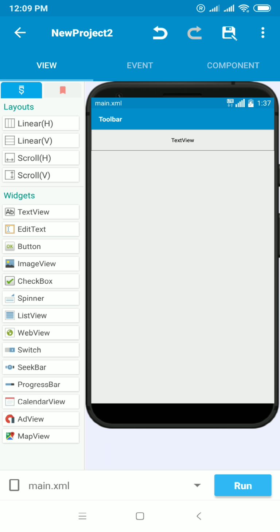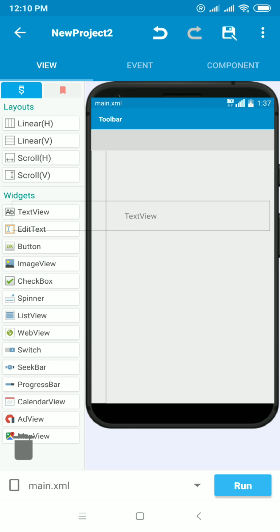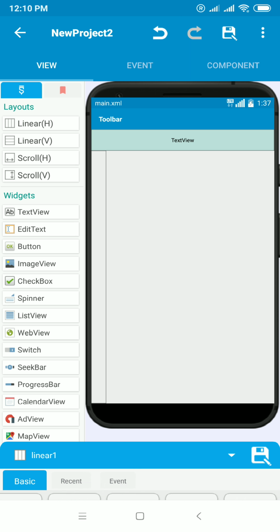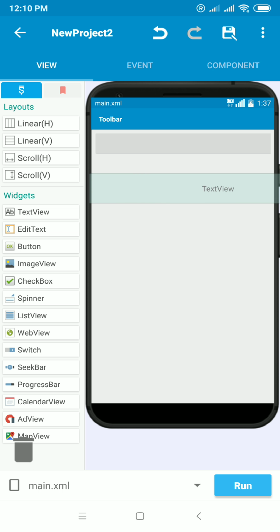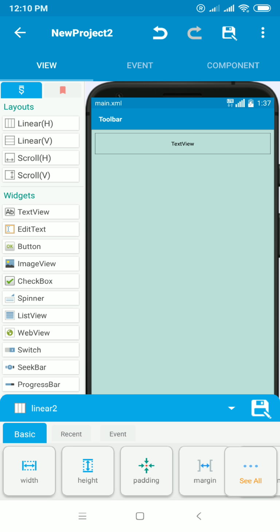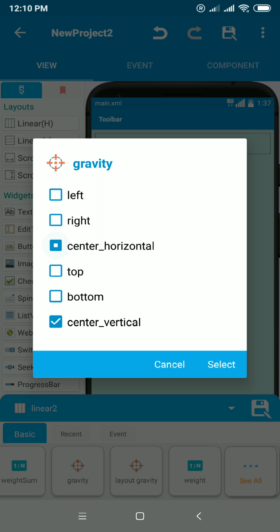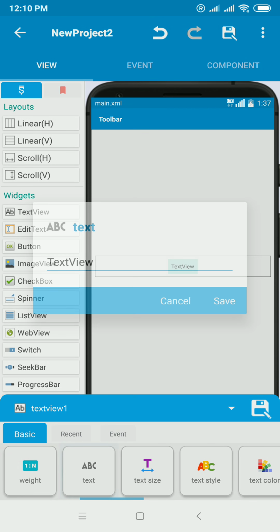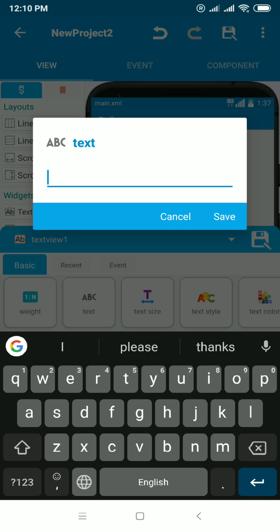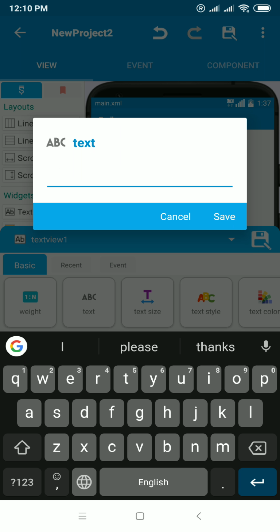Okay, now let me drag another linear layout, vertical one, and drag this inside. For that let me set it to match parent, and then keep the previous one inside, then set gravity to center vertical. Okay, now I'm gonna set some other text in the text view, maybe like hi Sketchware.